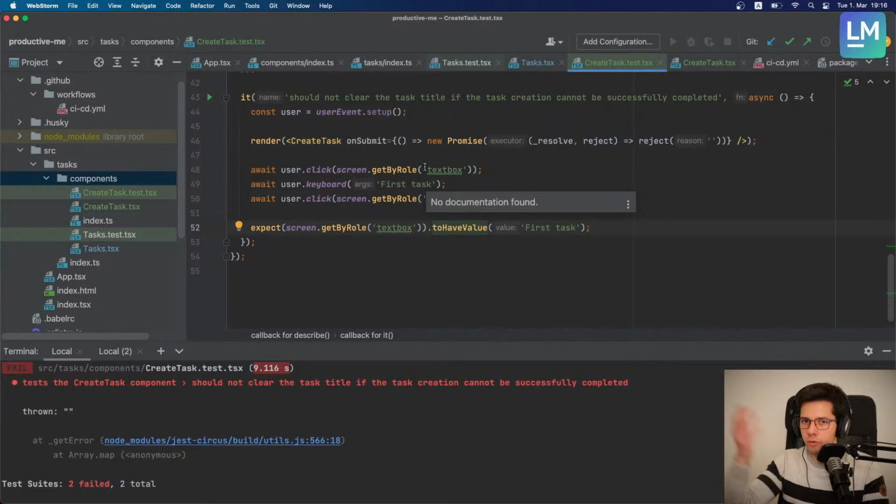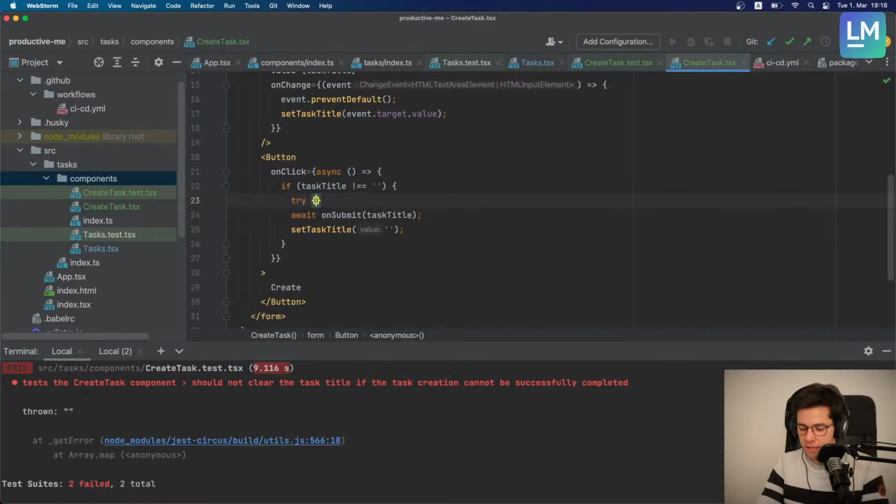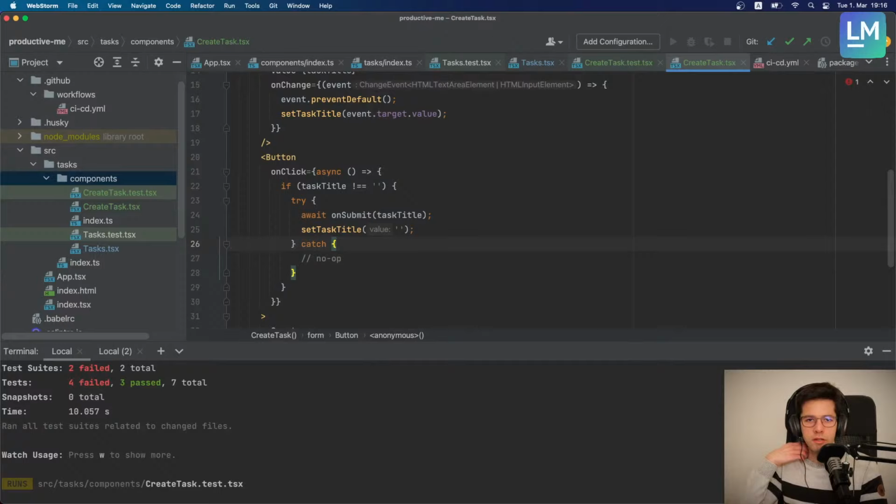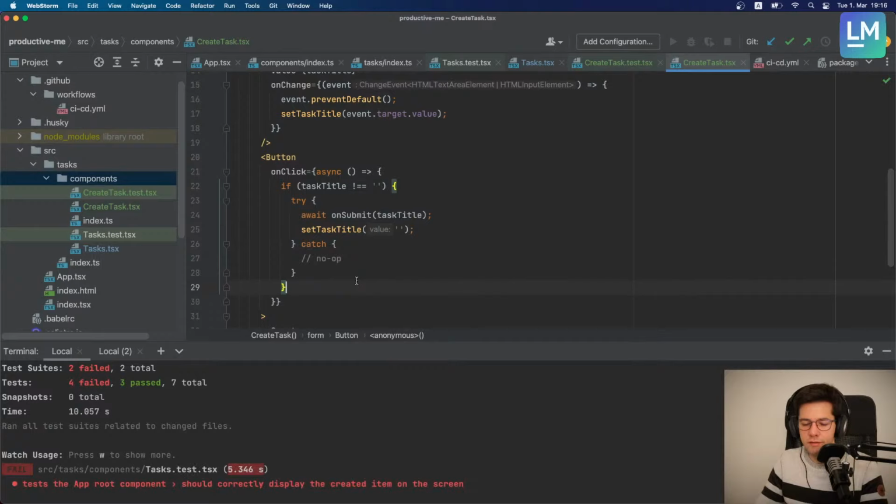So instead of doing it like this, I'm going to just wrap things up in a try statement. If the onSubmit function call goes through, then it's going to clear the title. If it doesn't go through, it's not going to clear the title. And I'm going to catch this, and I'm just going to comment this with a no op that simply says there is nothing to do here if there is an error. Just keep going. Like, it's fine, you know?